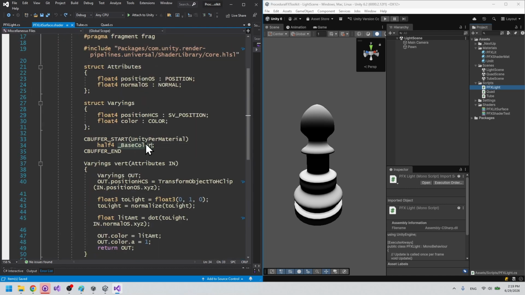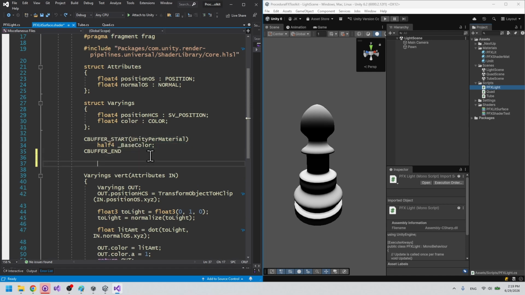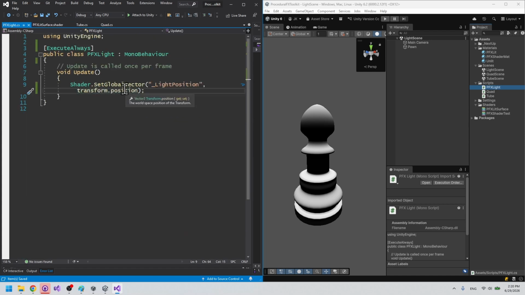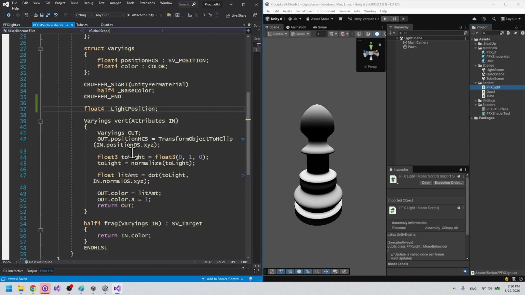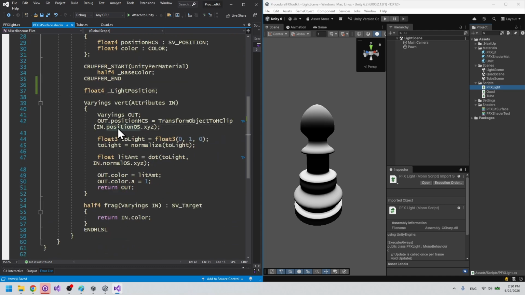If you come down here, here's our per material variable, but this is not going to be per material. This is going to be on every object that has access to this global variable. So let's put it down here. We'll say light position is here. Now this is going to be a global space position, right? Because we're using not the local position, but the world position of this light. So this light position is going to be located in our world space. But the position we're looking at here is going to be in our object space.